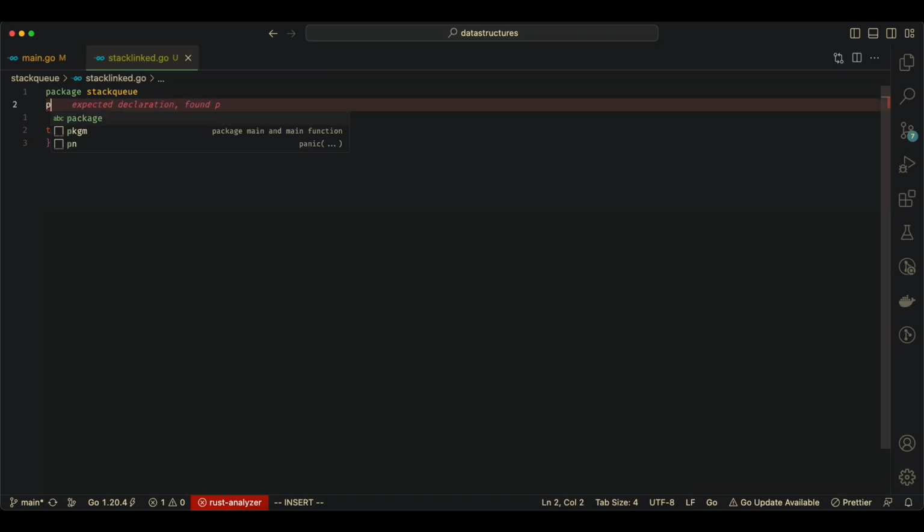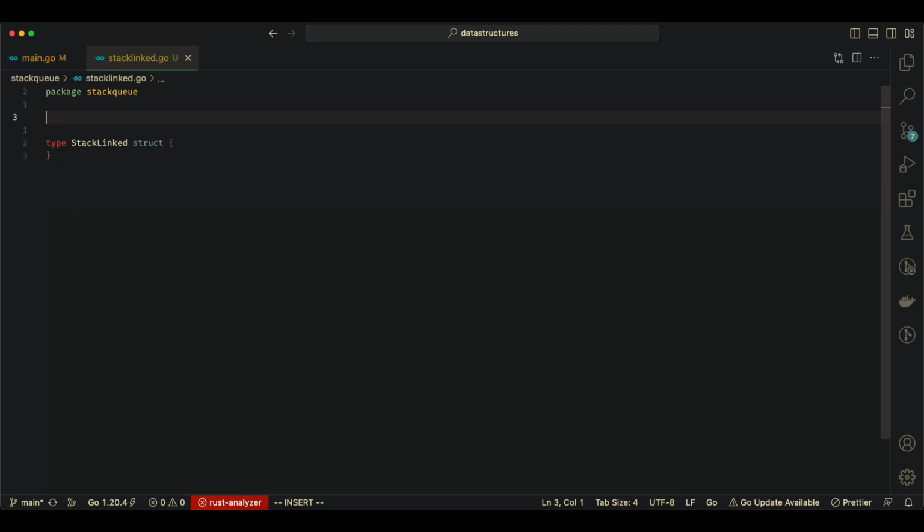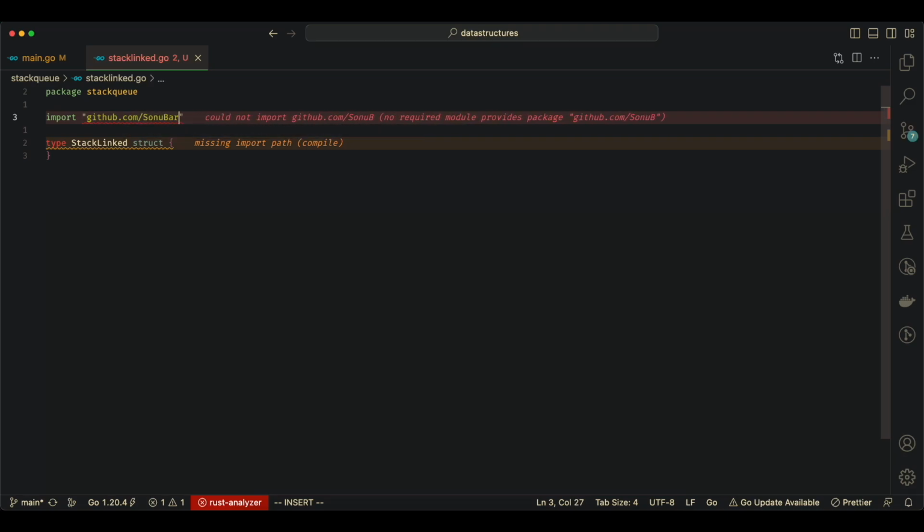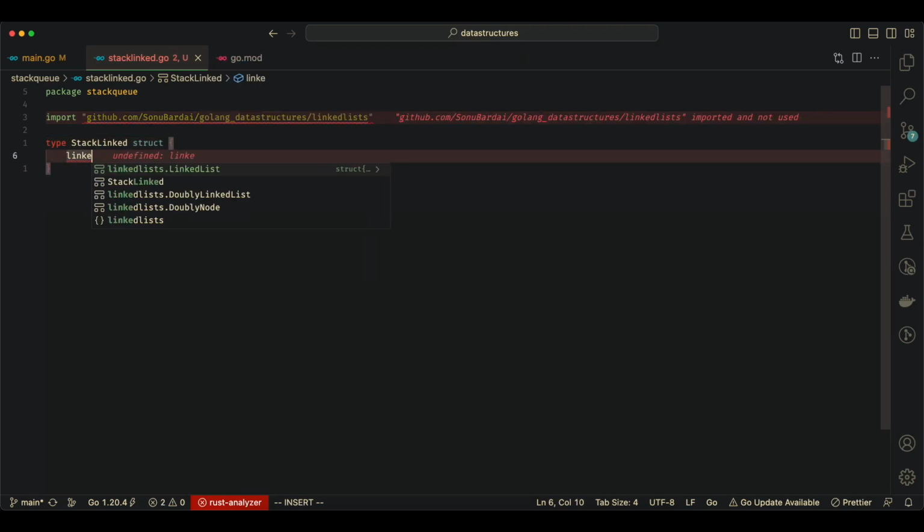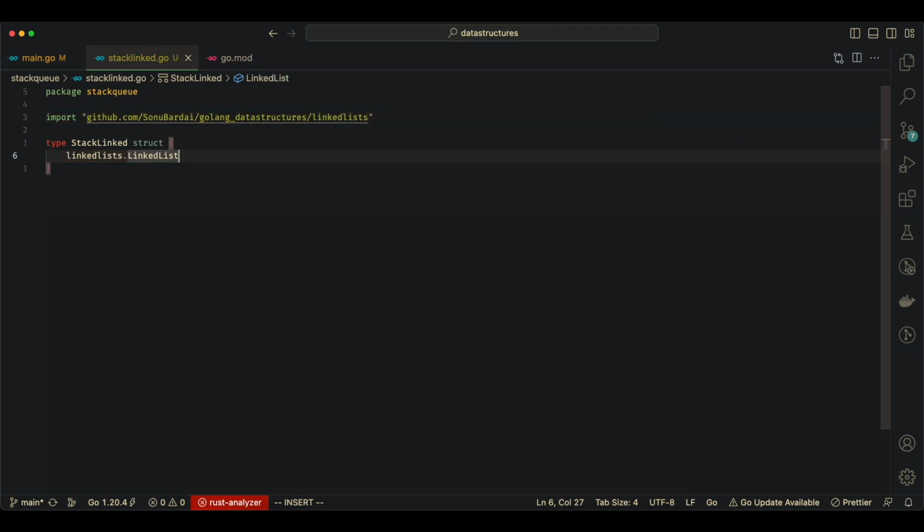So we need to import our linked list here. To do that, we will import our repository, and we will do project, and we'll do a linked list here, which would be our new data.